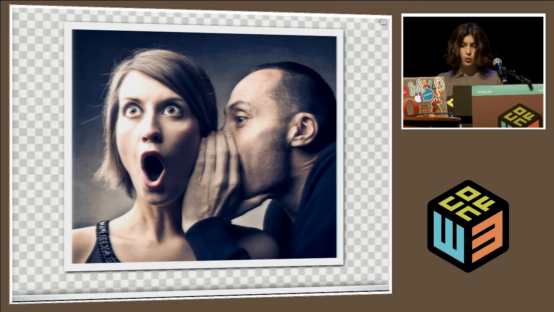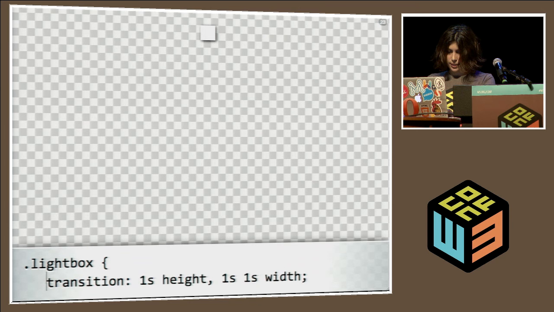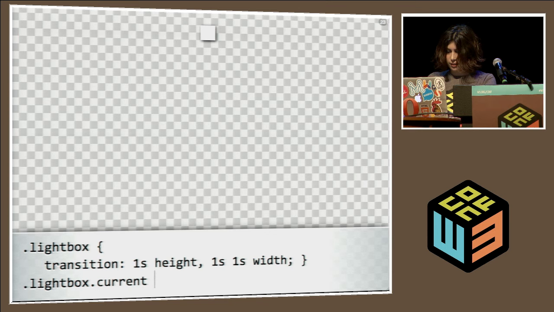So how can we do that? We can specify different transitions for when it closes and when it opens. So let's try doing that. We'll just copy the transition over and reverse the order of the properties.